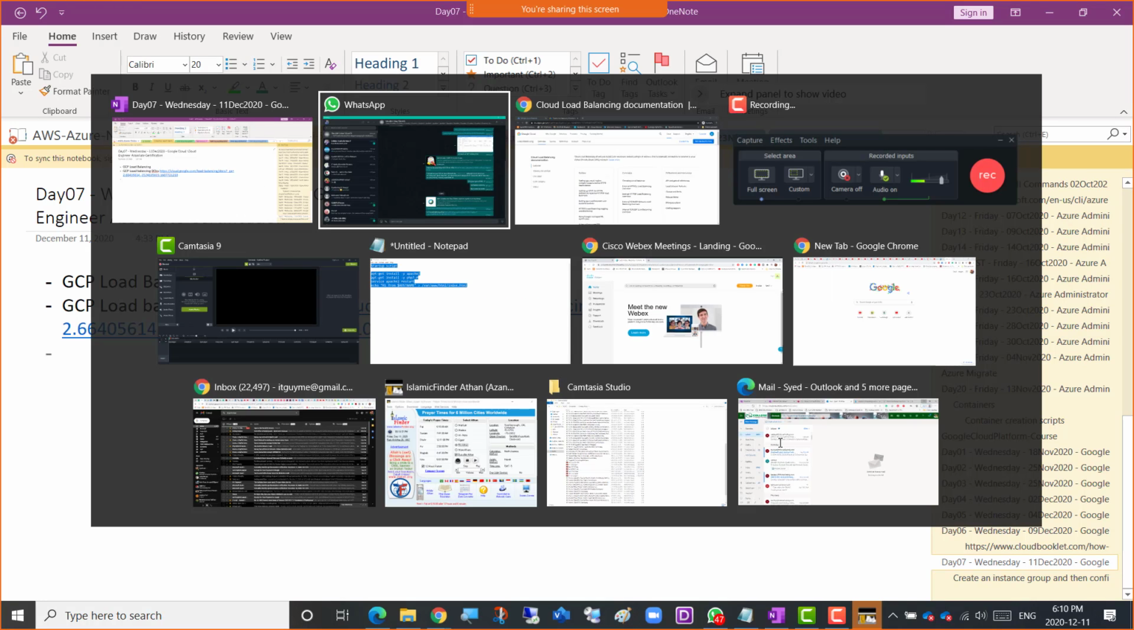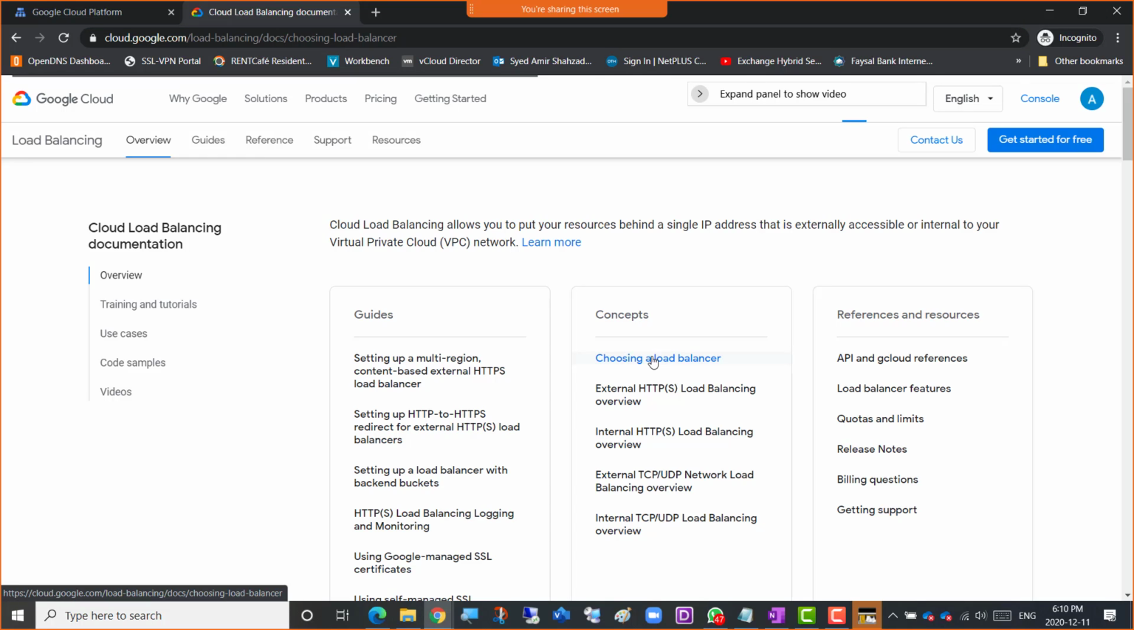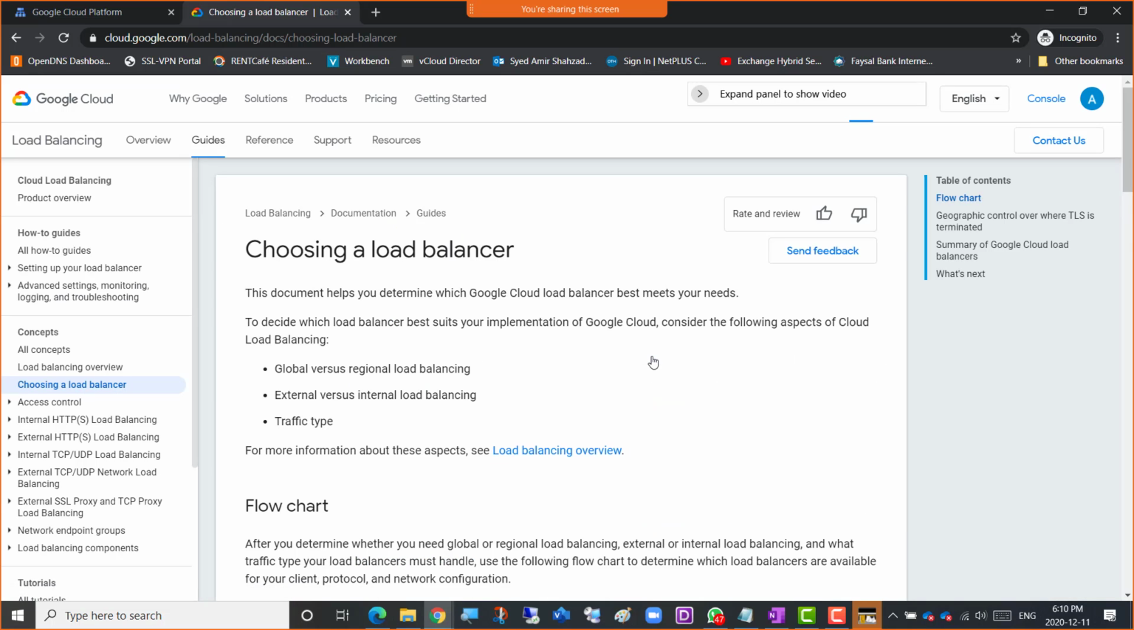So let's keep going, and I'll go for the concepts here, and this is choosing a load balancer. What types of load balancer does Google Cloud Platform have to offer? We've already gone through AWS and Azure. So pretty much it's always network load balancer, application load balancer, and TCP load balancer. So, choosing a load balancer.